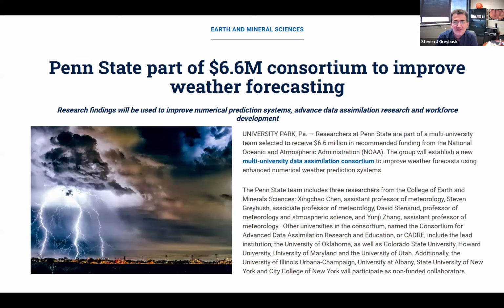We're also part of a CADRE consortium. This was announced by NOAA this year, and it is led by the University of Oklahoma, but with teams at Maryland and Penn State and a number of other universities. The goal is to work with NOAA to improve data assimilation, as well as train the next generation workforce in data assimilation among our students.